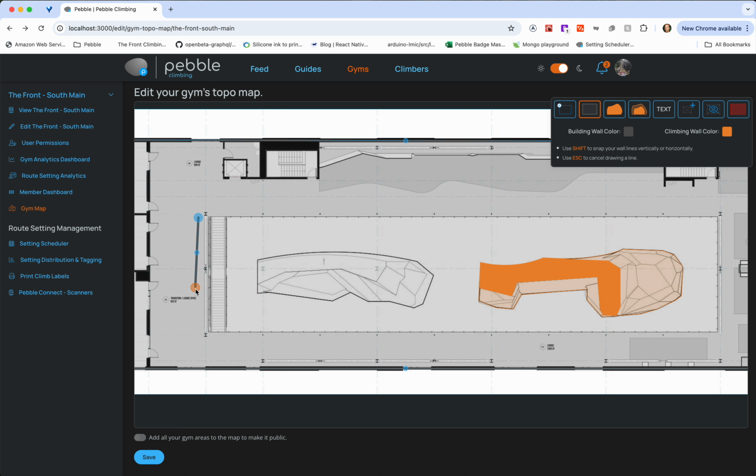So this is roughly where the front desk is. And if I got too close to this and it actually connected, I can also use the delete tool to select this and delete it. Okay. But let's finally draw this.